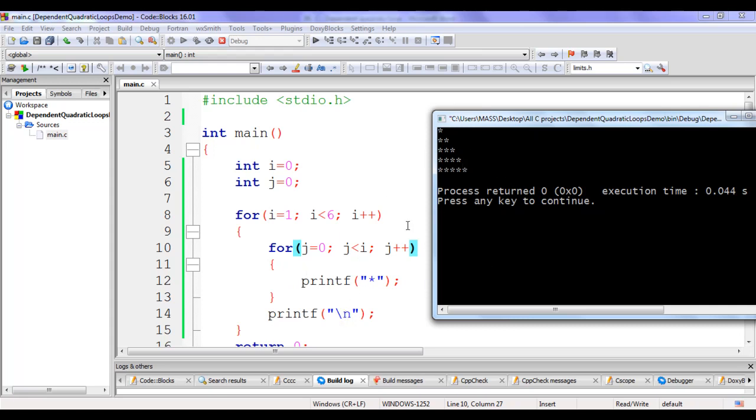After that, backslash n moves the cursor to the next line. Then i value becomes 5. When i value is 5, inner for loop statements are executed 5 times. So we get 5 stars displayed. Then backslash n moves the cursor to the next line.